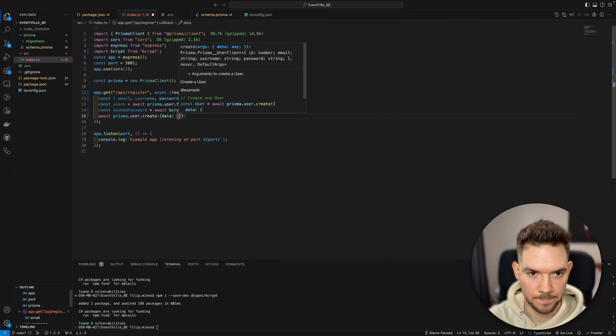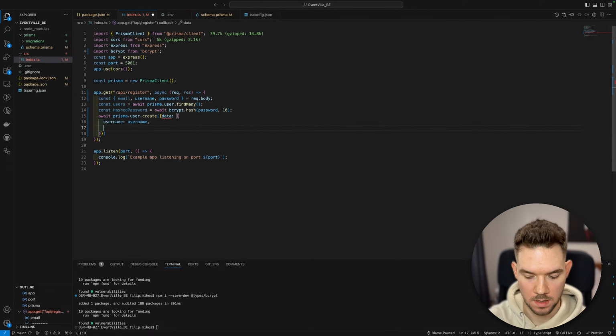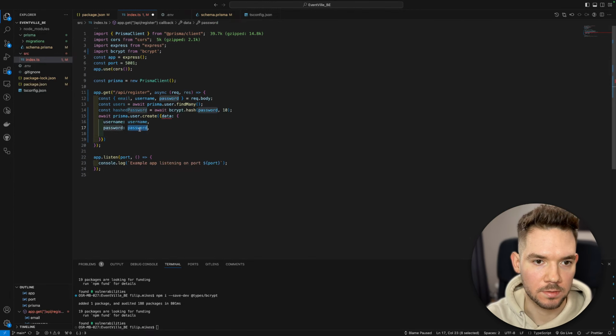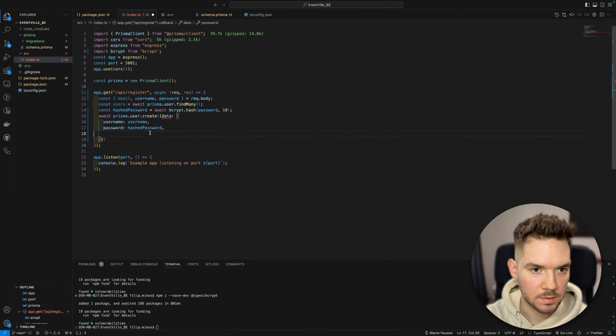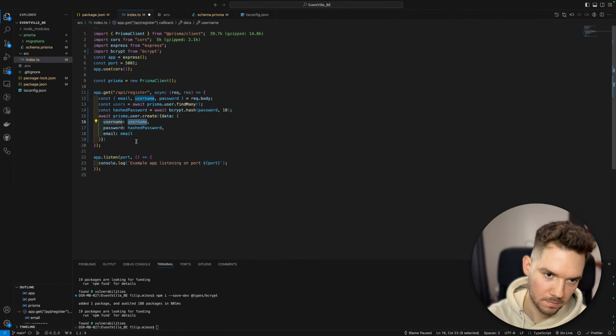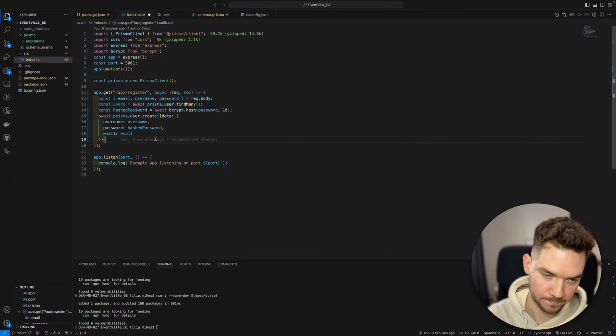Create data: username, password, and oh no, hashed password, sorry, hashedPassword, and email. I prefer to do it this way, where you can write just this, because if you change this for something else, you don't need to rewrite this as well.